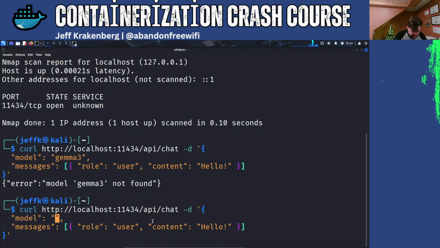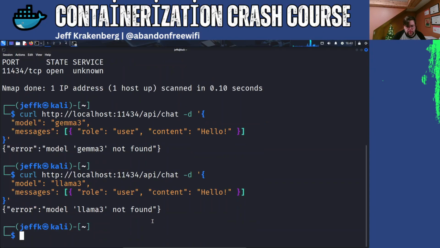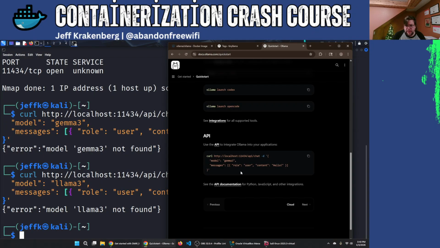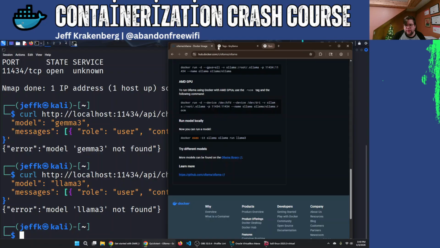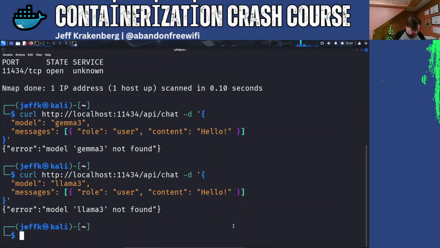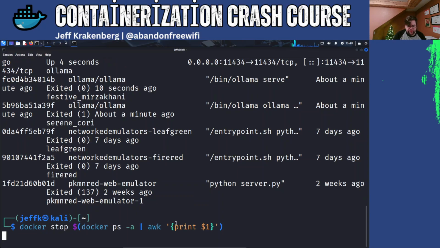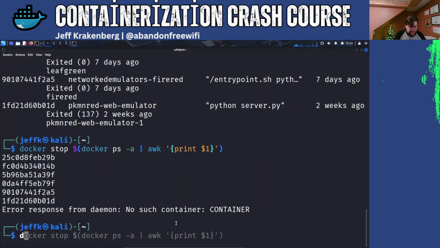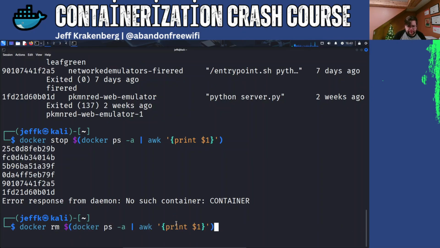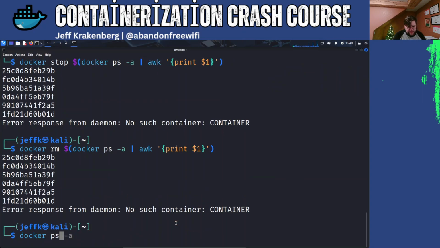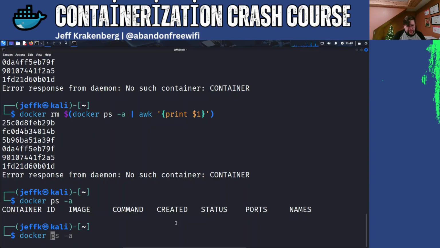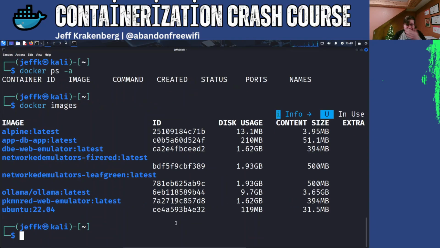Let's see if we have llama3. Model not found. This is a common issue. And I could keep working through this, but I just wanted to show you guys that this is not just a plug and play thing. There's a lot of troubleshooting you have to do sometimes to get it working in that way. So what we're going to do now is go back here, and I'm going to docker stop everything, and then I'm going to docker rm everything. So that I should then be able to PSA and images, and see that I have all that stuff still.